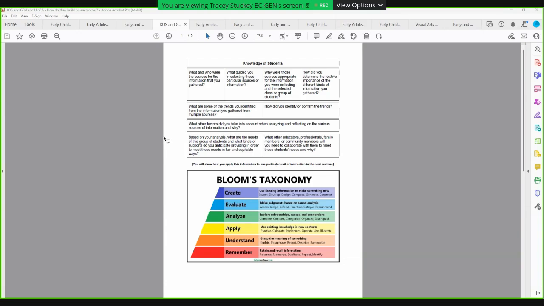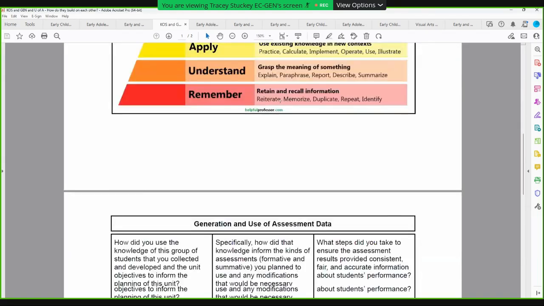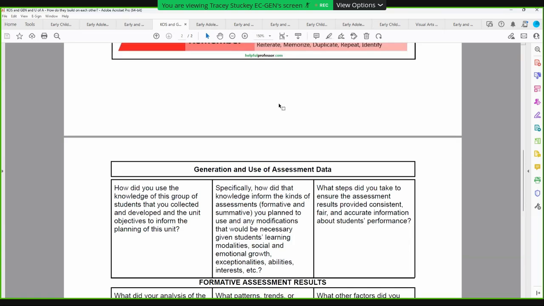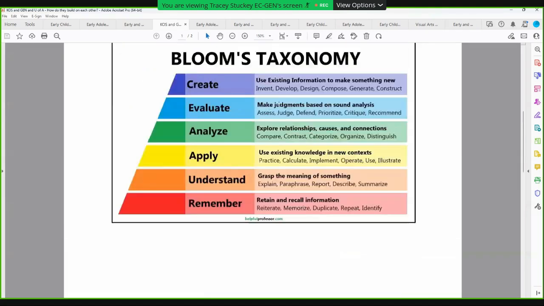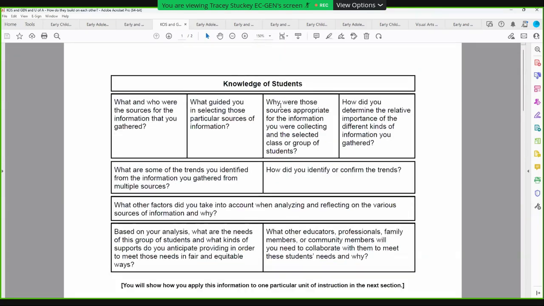Let's try to figure out how the knowledge of students section and the generation and use of assessment data sections blend. How do they scaffold on each other? How do you write them so you're not writing the same thing? This is what it's like, the experience from an assessor reading it, from somebody outside the box.